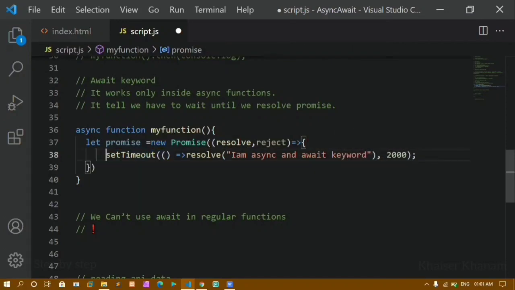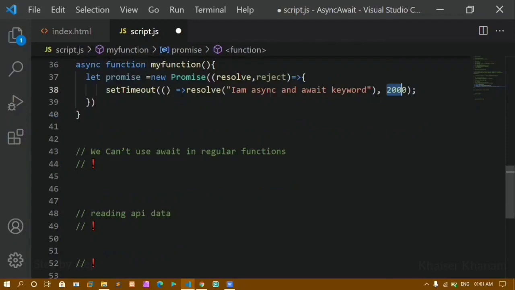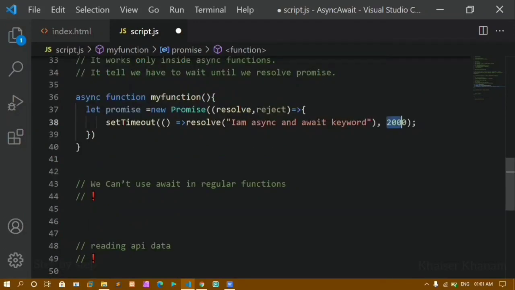Now inside this setTimeout interval, I'm just passing this resolve, which means that I am fulfilling the promise, and here I'm just passing this text after 2 seconds. Now to display this resolve data, we have to use the then method. Only then our output will be displayed. So before that, we have to use this await keyword.